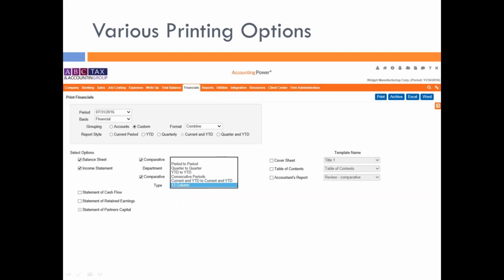But when you're doing a comparative statement on the income statement, you have the ability to say period to period, quarter to quarter, year to date, consecutive periods. So if you want to print out, say, 3 periods in a row, April, May, and June, you can print 3 consecutive periods then. And you also have current and year to date, and then the 13 column.